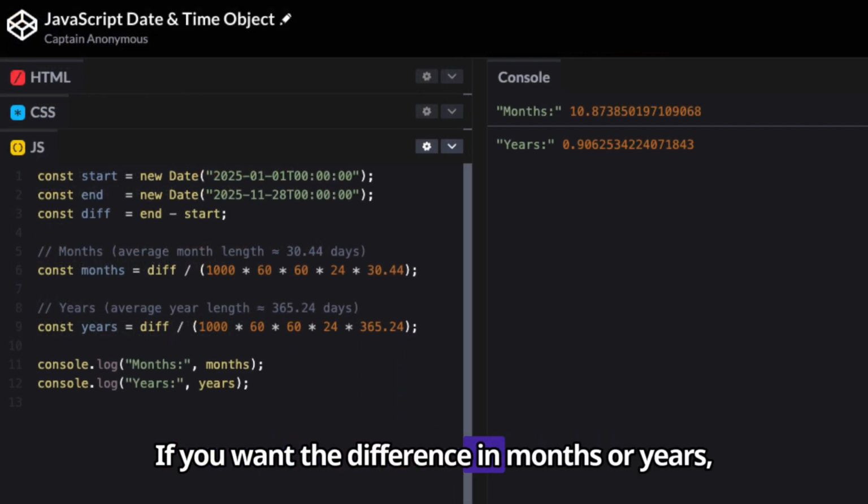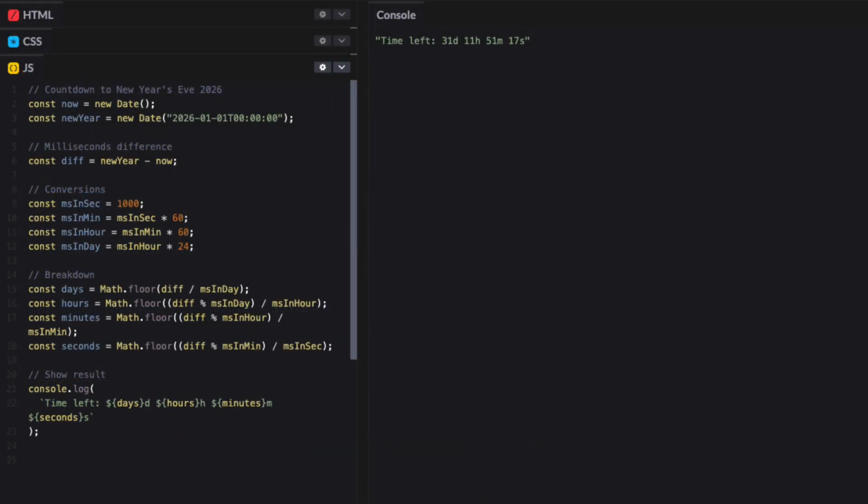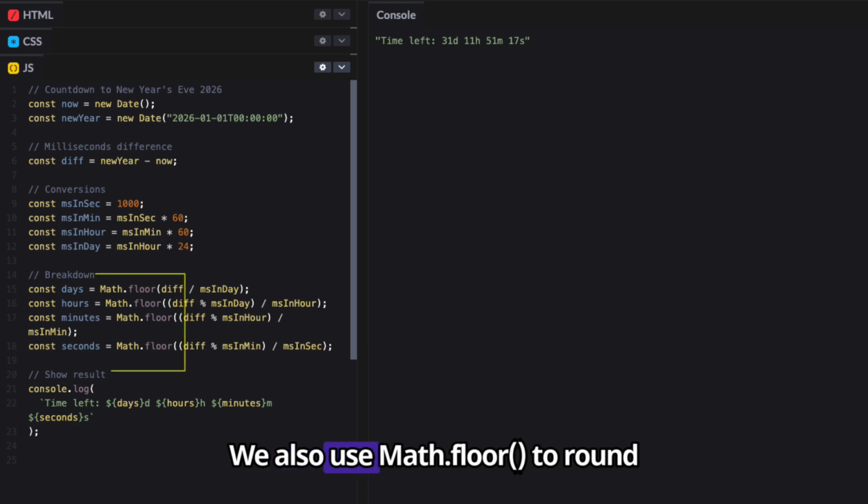If you want the difference in months or years, you divide by their average lengths. This becomes useful for things like countdowns, for example, New Year's Eve. We also use Math.floor to round the numbers down to whole units.